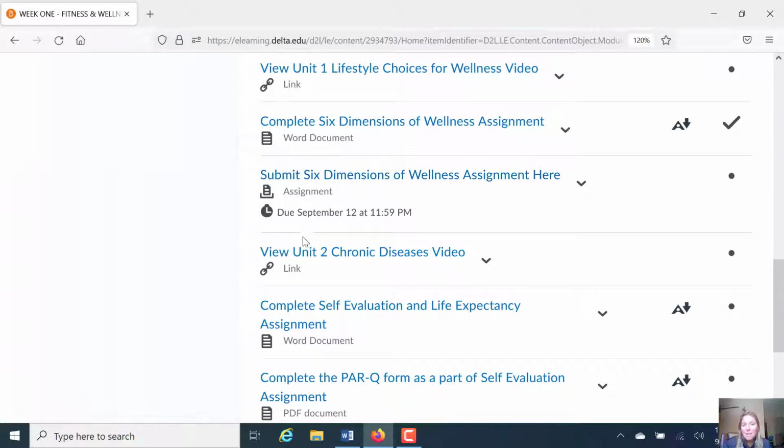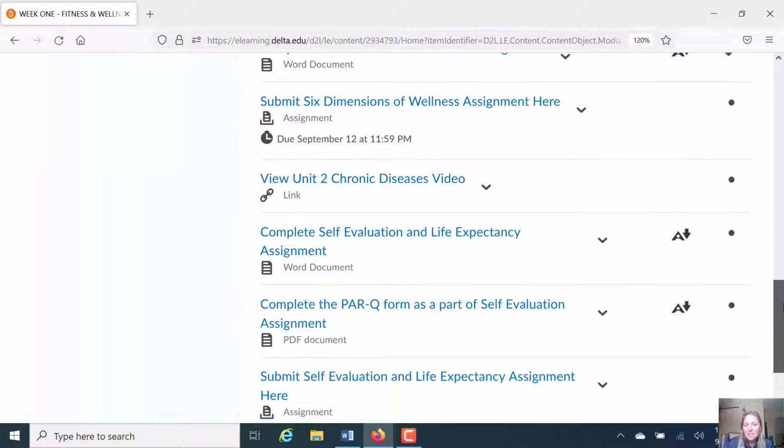Okay. The next item is moving into chapter 2. So chapter 2 actually deals with chronic diseases. So you're going to look at things like cardiovascular disease, diabetes, type 1 versus type 2. You're going to look at cancer and even osteoporosis. So after you read the chapter in your textbook, then you're going to go ahead and watch my short lecture, again, that deals with chronic diseases.